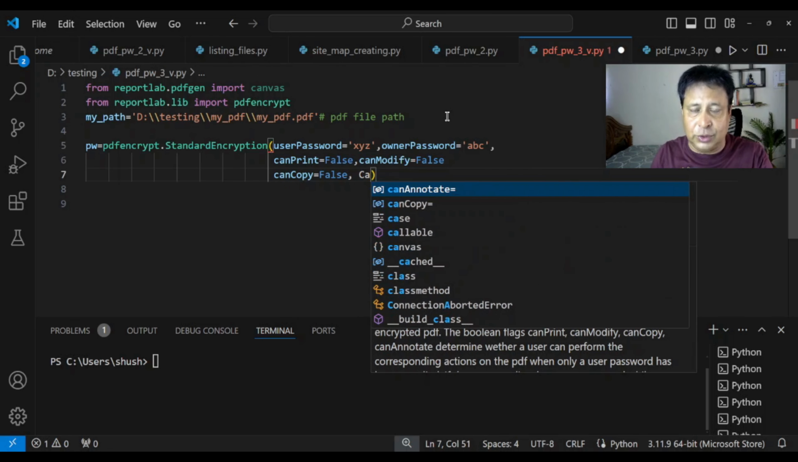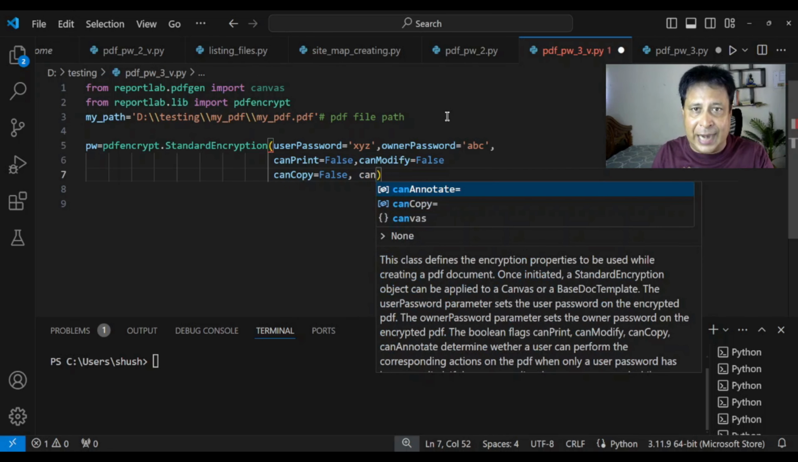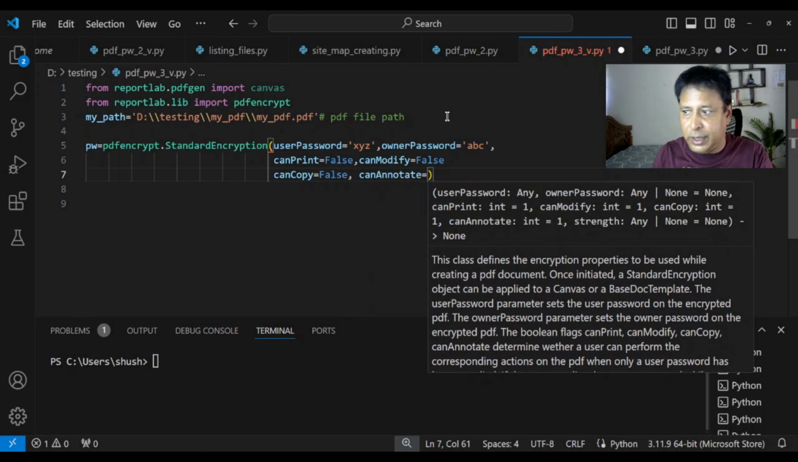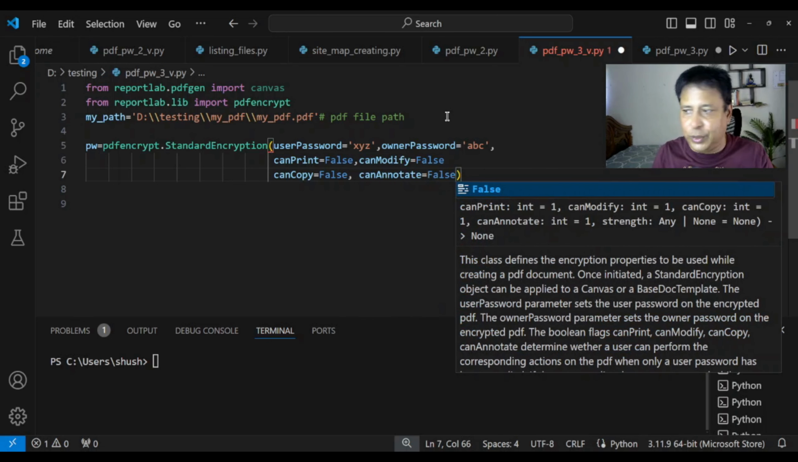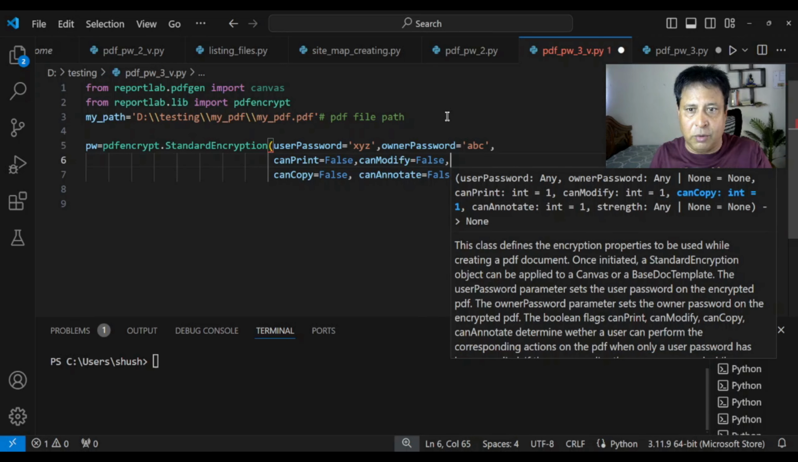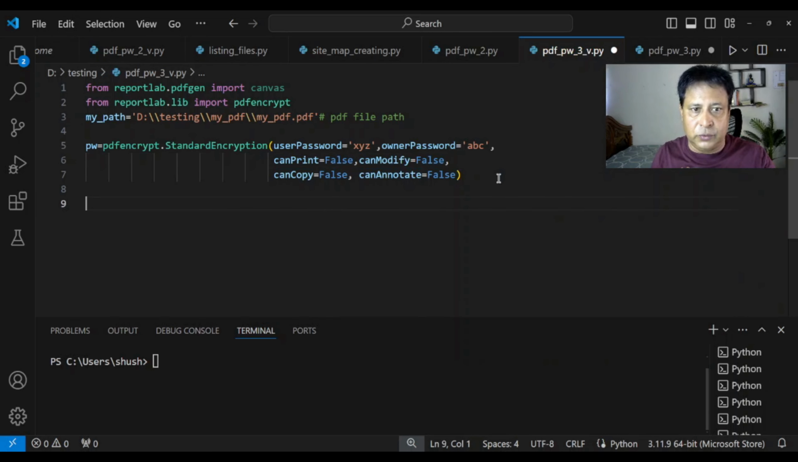Can annotate. So the comments and all, the user can add and save it. Can annotate, again I am giving false. So you can change it based on your requirement. Now that's all I have. Sorry, here I must give a comma here. Fine. So this is okay.